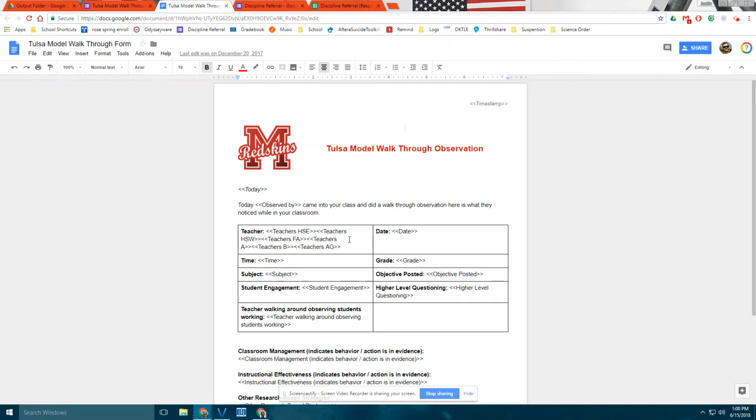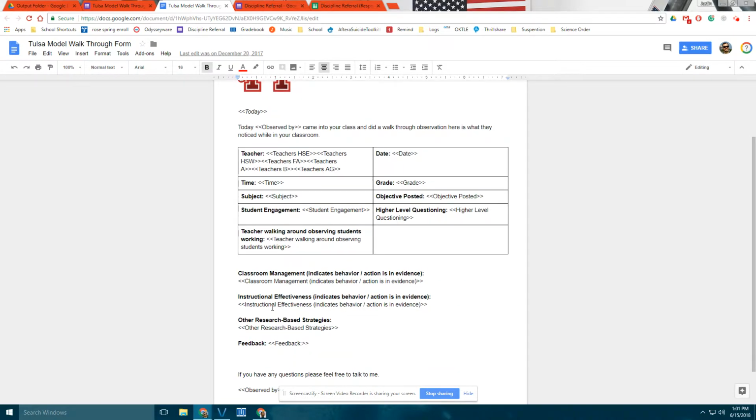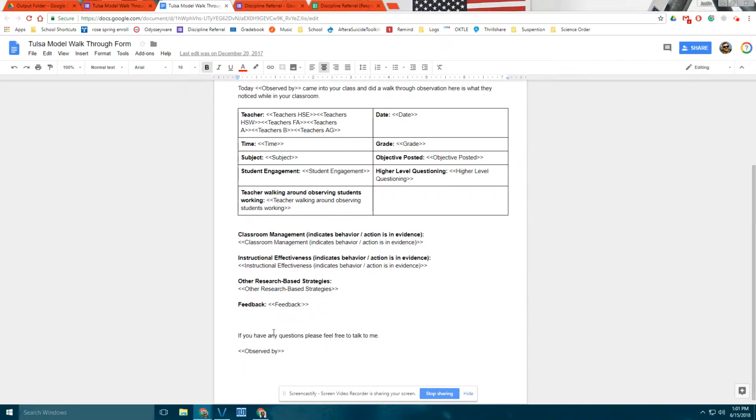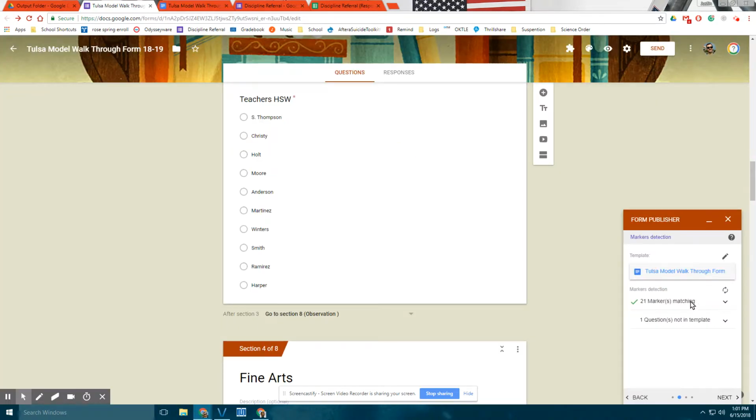So if we're observing a High School West teacher, it'll leave all the other ones blank, and so you won't see those tags. We have the subject that they're teaching, is the objective posted, is there high, medium, or low student engagement, the level of questioning, was the teacher walking around observing students, and just different strategies, feedback, and then who observed that teacher. So it'll go through and make sure that all those tags are being used.